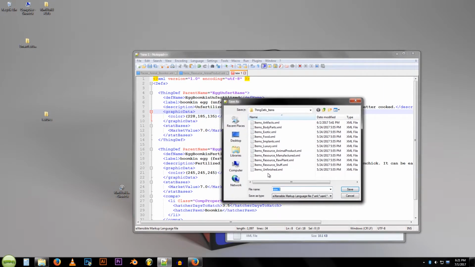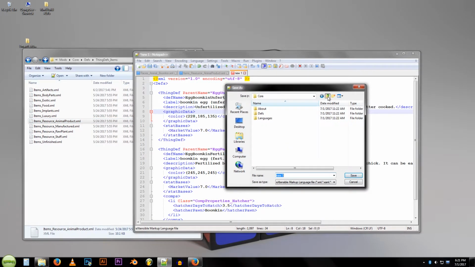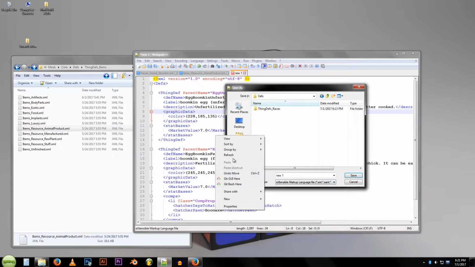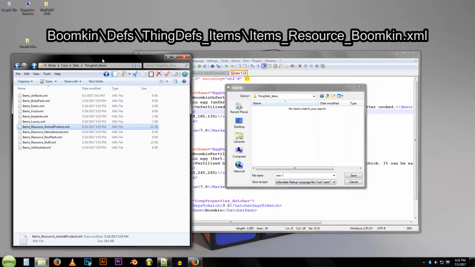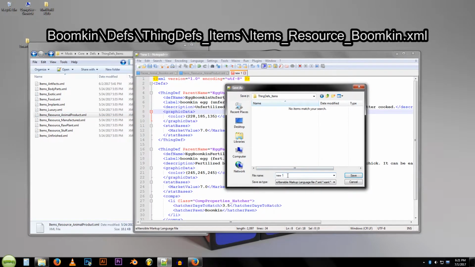We're going to go ahead and save that file. We will reference our other thing here to see how we want to save it. We're going to go to our actual mod, the Boomkin mod, into defs for sure. Then we're going to have thing defs items. So we're going to make a new folder. Thing defs items. Within thing defs items, we want items resource. We'll make a custom name after that. We'll just do items resource Boomkin.